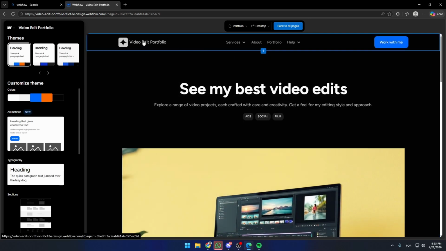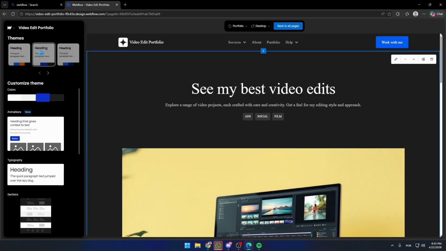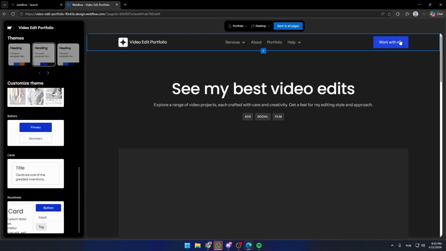You can upload a new logo from your computer, choose one from your assets, or drag and drop the file directly into the Webflow Asset Manager for quick access.